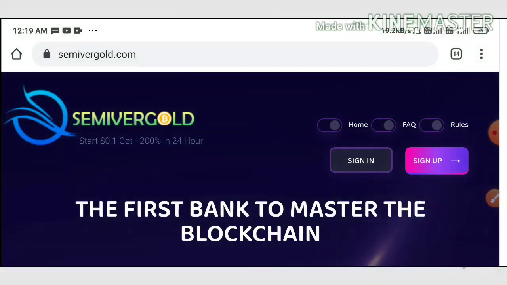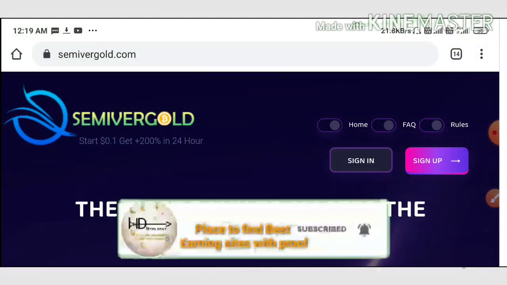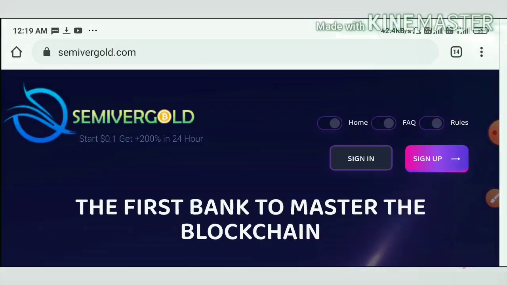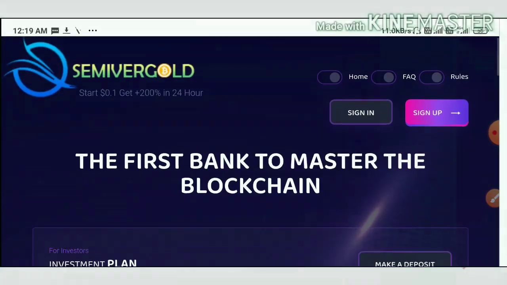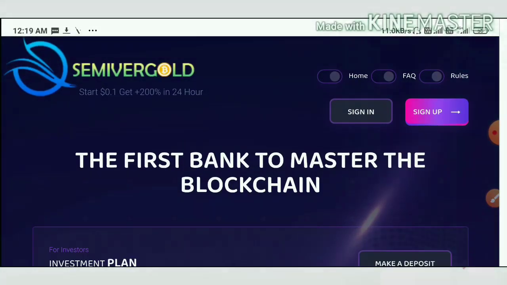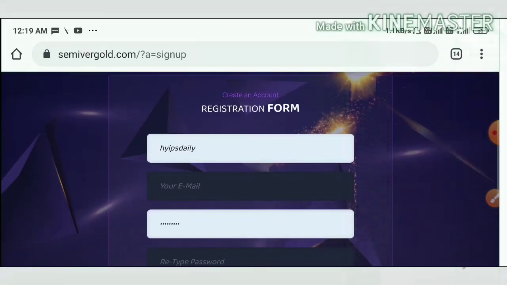Friends, now let me show how to start with this site. You can use the link given in our description. After clicking on the link, it redirects you to the site. This is how the site's actual interface looks, friends. After reaching this site, just hit the sign up button. It redirects you to the sign up form.